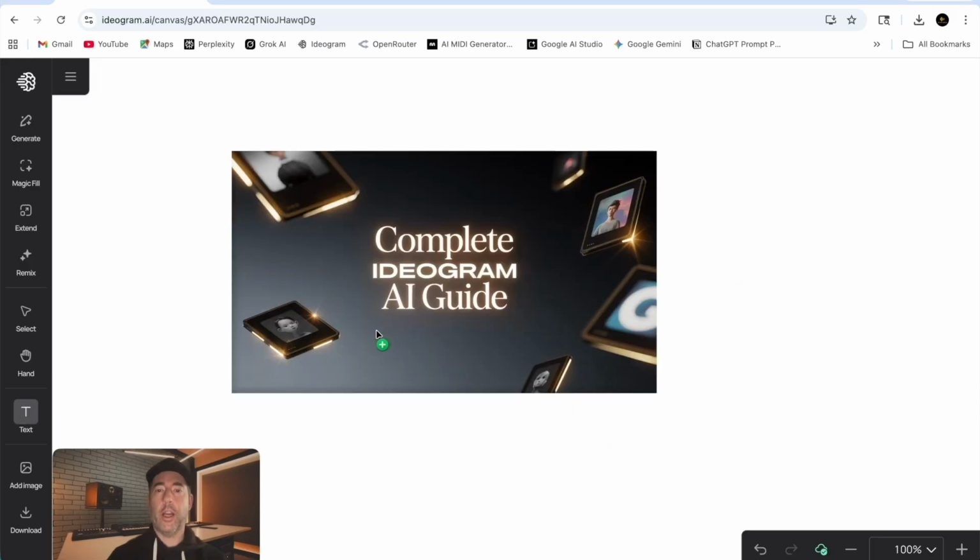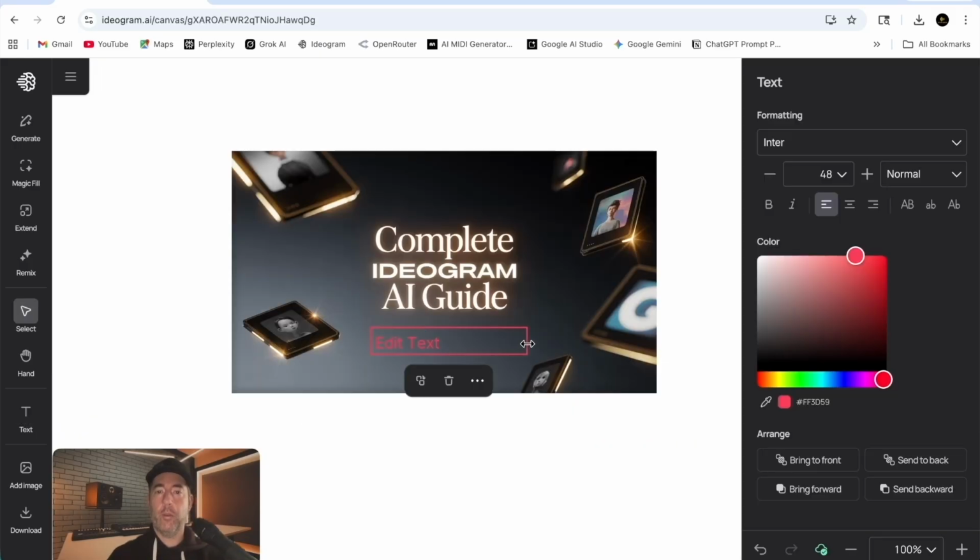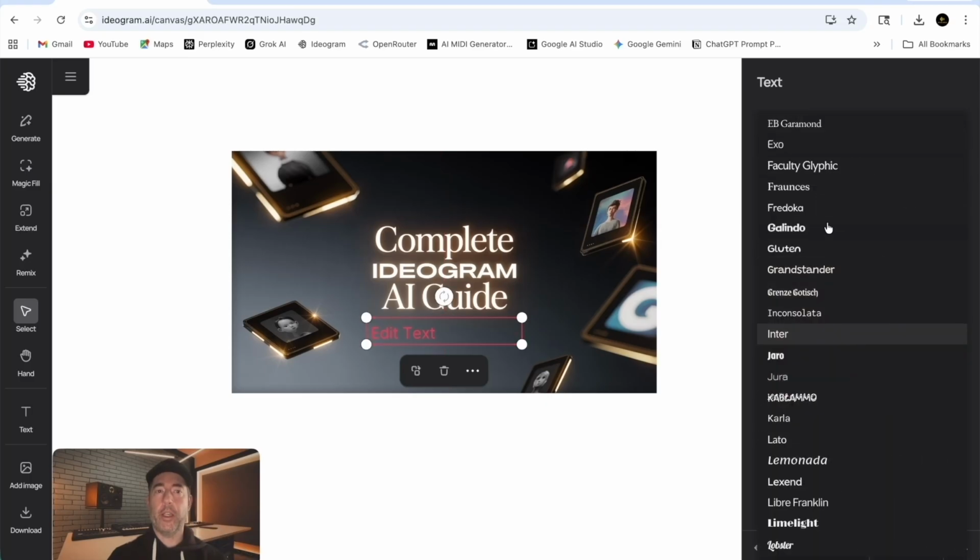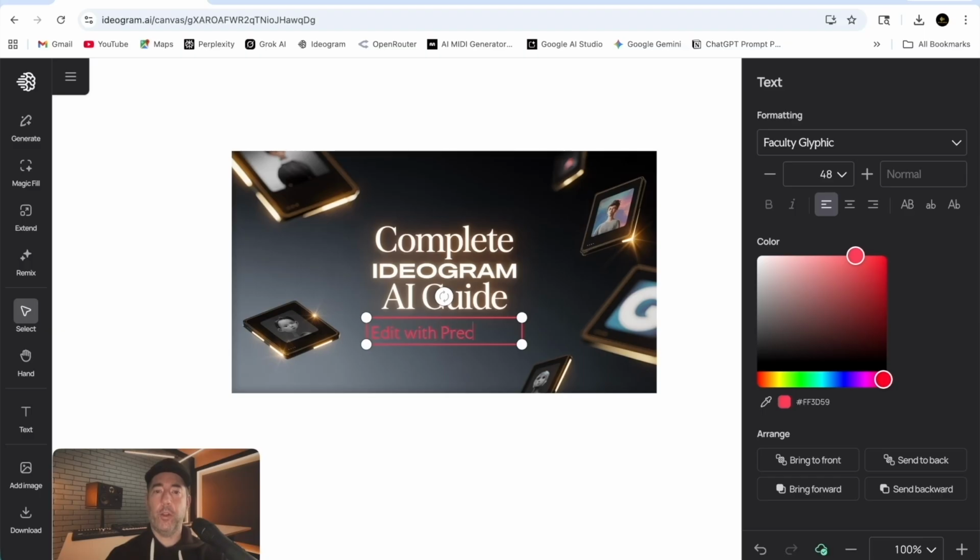So if I want, you can now add text. So let's say we want to put something like this, and you can see it lines up really nicely right down the center. You can choose your formatting here. Let's say edit with precision. I don't know if that'll be the final video thumbnail, but that's what we'll do just for this illustration. I'm going to put it in italics. That one doesn't seem to allow it. This one works.